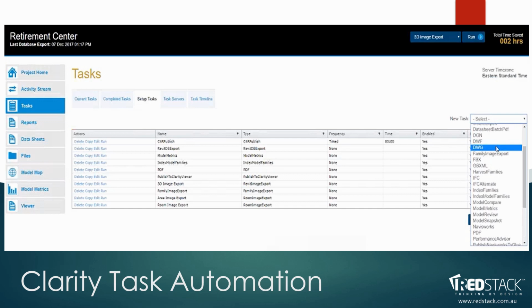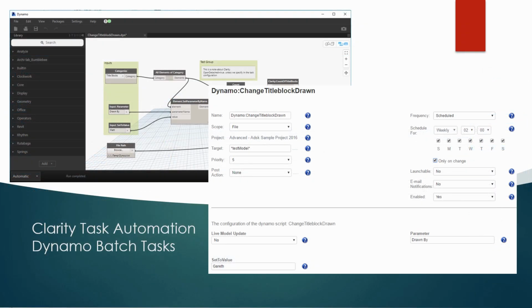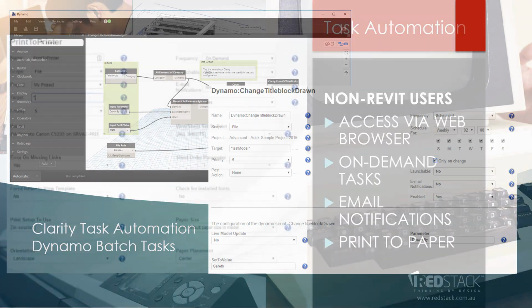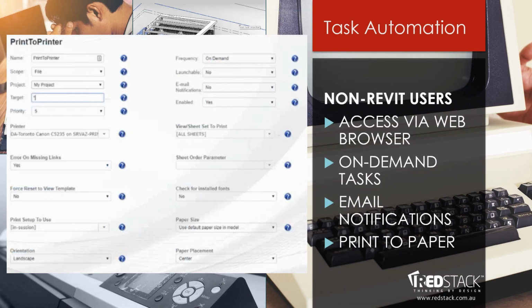So here's where we can select a task at the bottom. Just give me a second. Here we've got what kind of task we have, and here we can select what task we want to run. In terms of Dynamo, as I said, batch tasks. Here we've got the Dynamo task, and we've got it scheduled to run every day at 2 a.m.